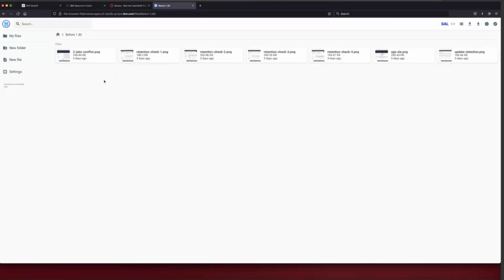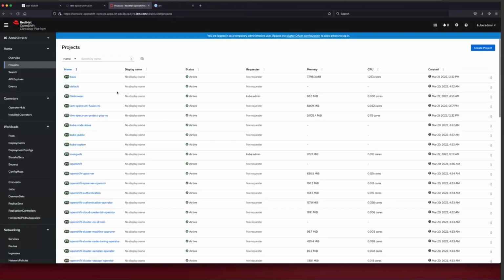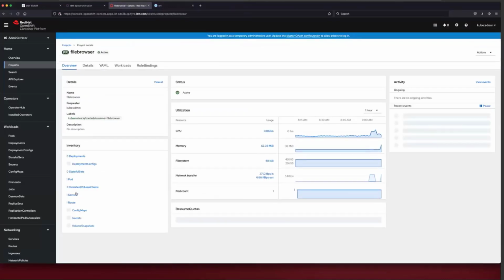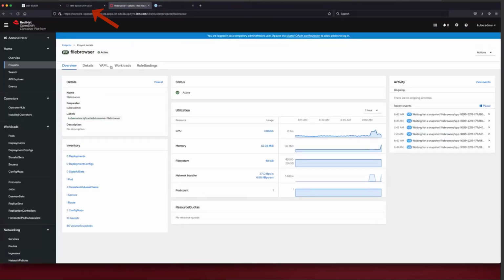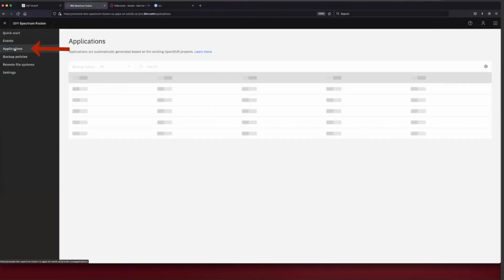I can see there's some image files that somebody looks to be generating. And so this is the type of data that is my actual application state that I would want to back up when I back up this file browser application. The file browser application, again, is this project that is essentially a namespace within OpenShift, and that's storing all of the different resources that this application is dependent on. To back it up in Spectrum Fusion, I'm going to go to my applications view.